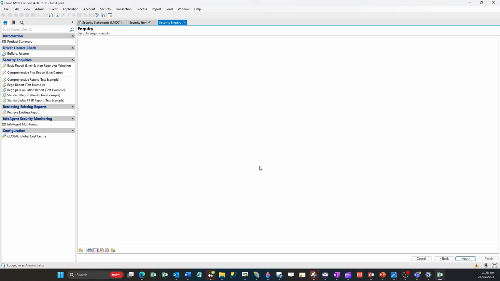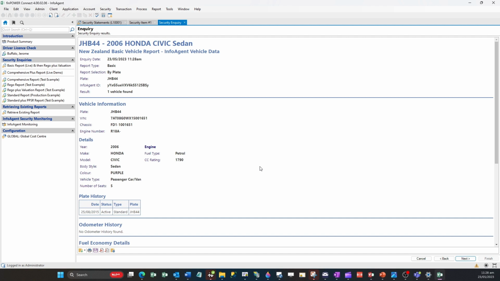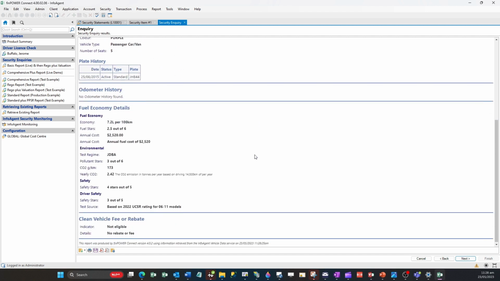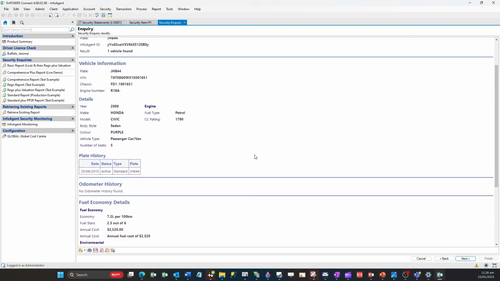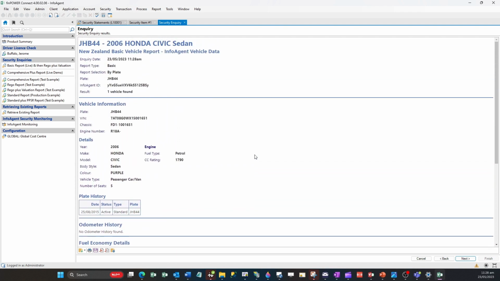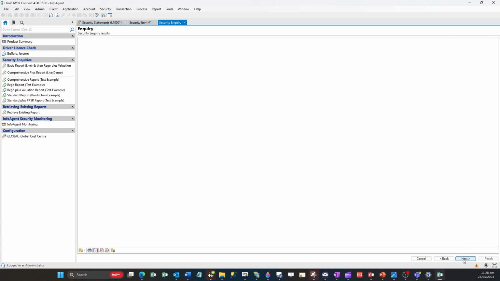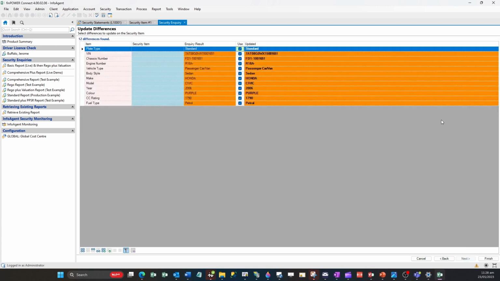In line with its name, the information returned is relatively basic, but we do get the VIN, chassis number, year, make, model, etc., as well as the fuel economy and environmental rating. If we click the next button from here, we're able to import the information into VinPower Connect to update our security item. We can choose here what we want to update and then click Finish.